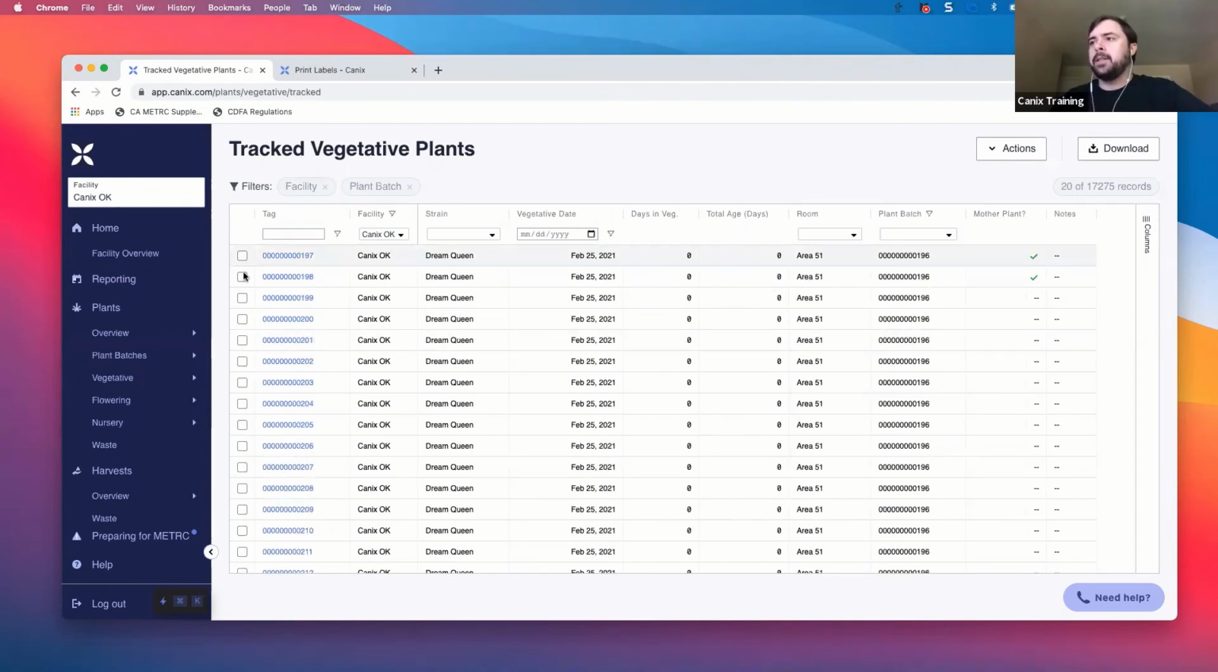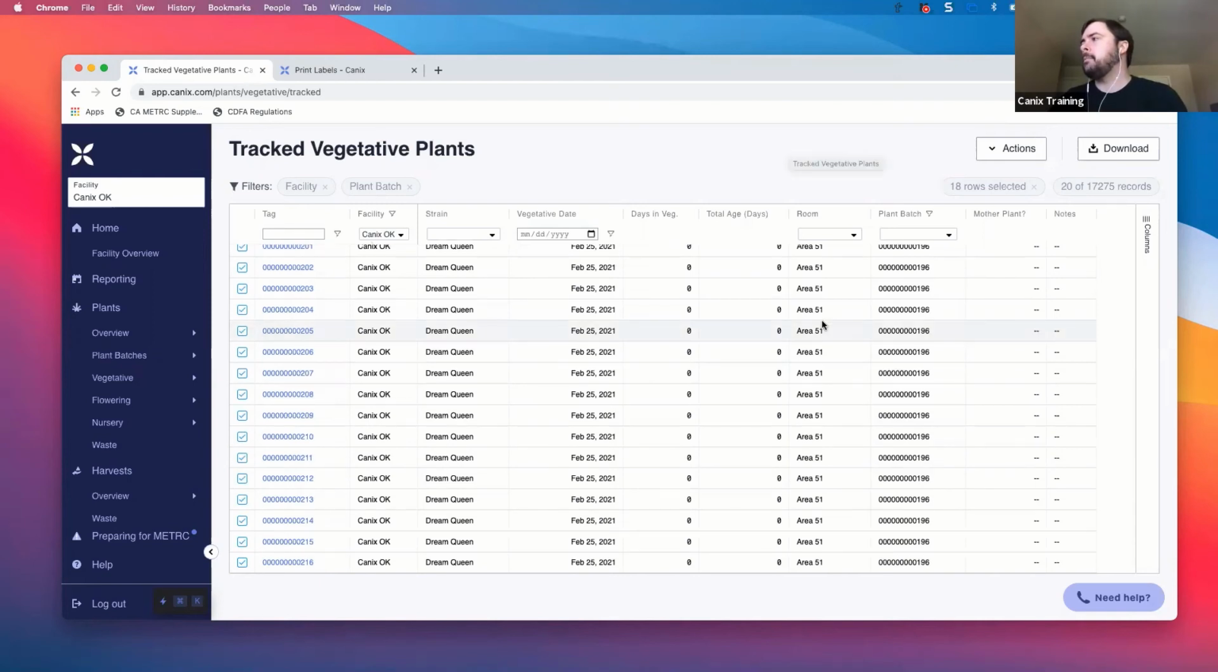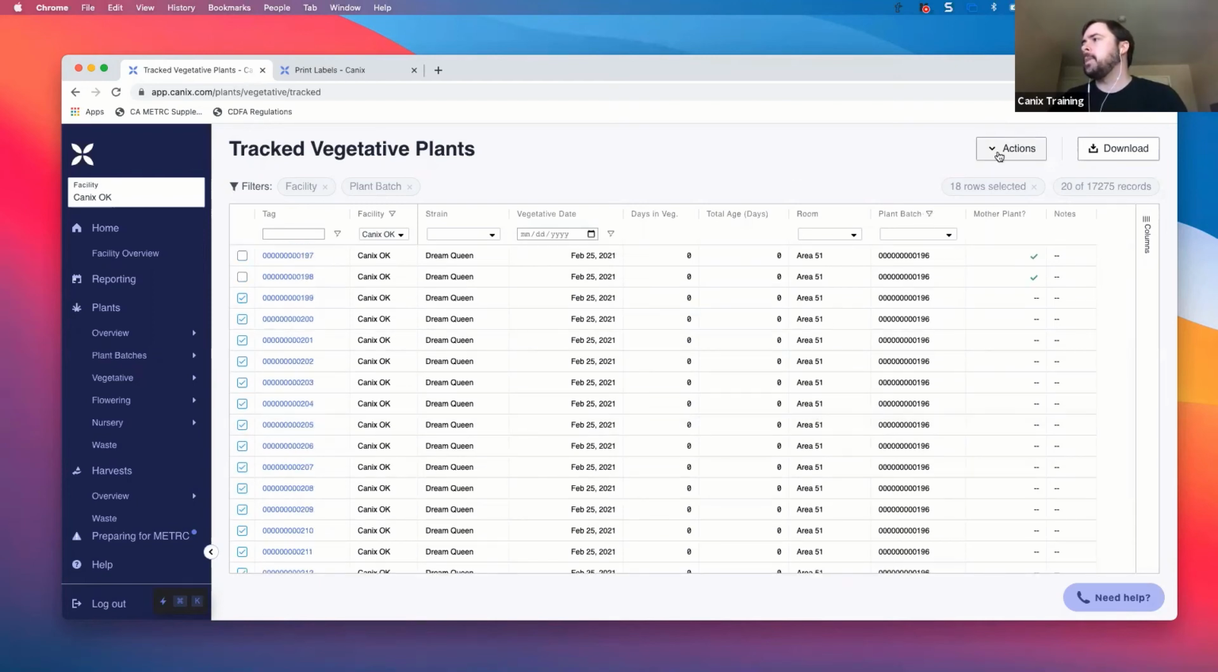So the best way to select all or select multiple entries at one time is going to be a keyboard shortcut. So I'll select the first entry here and then hold the shift key on my keyboard and then scroll down to the last one that I want to select and select that. You can see it's going to select all those in the sequence. Now that we have that, we can go to actions and move the plants to flowering.